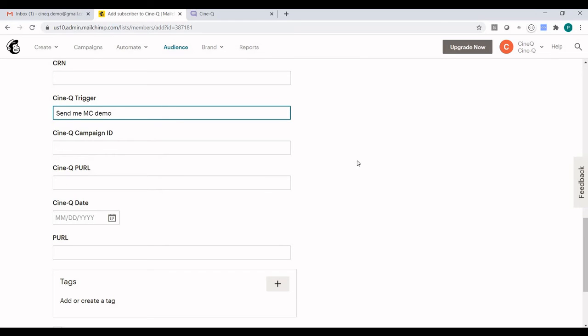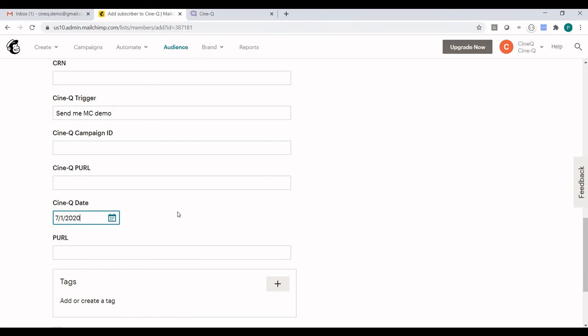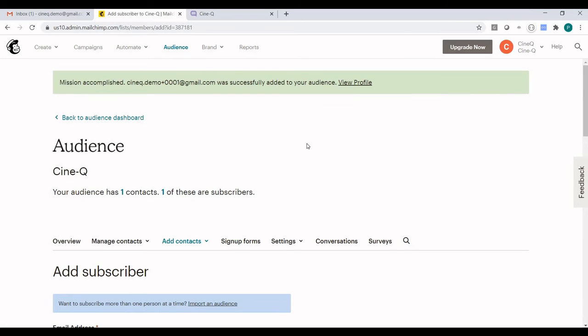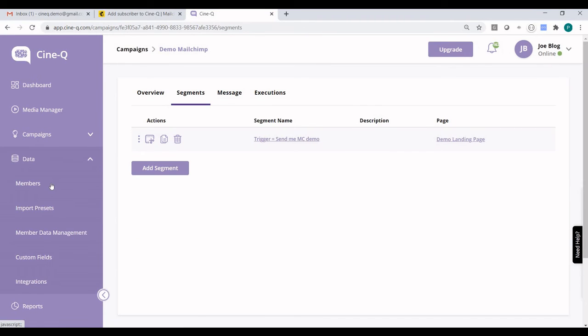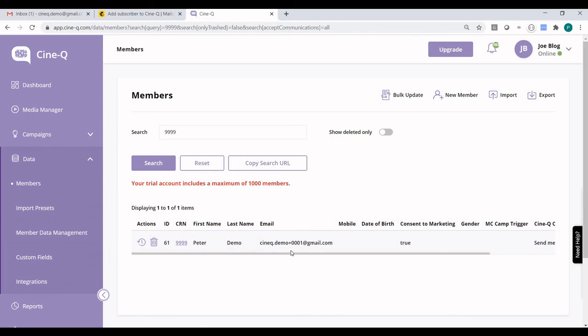So let's just paste it in here, and we will also set the insurance or theoretical insurance renewal date to 1st of July, and we have to make sure that this checkbox is checked. So let's click on subscribe, and this should call the Cine-Q webhook, which will pull the data from MailChimp. So let's go over to Cine-Q, and there we go. We can already see that the data has been pulled into Cine-Q.